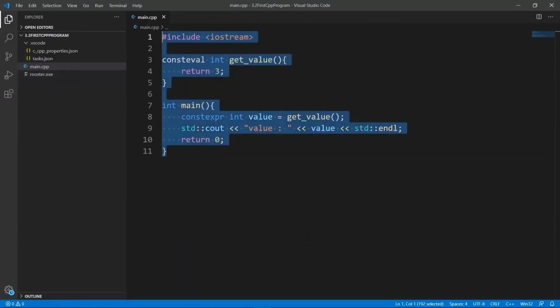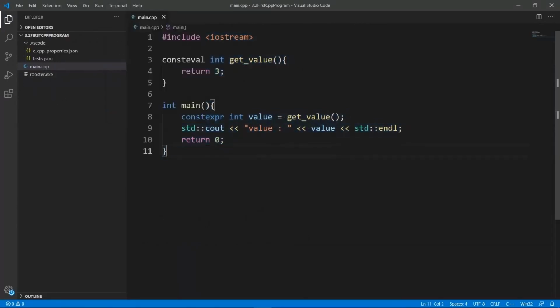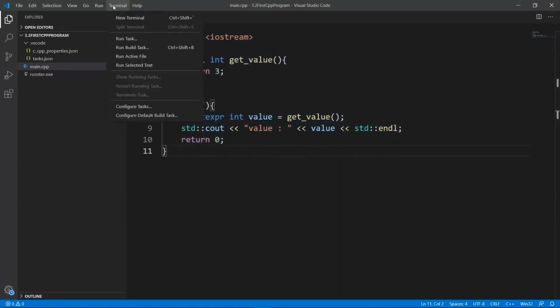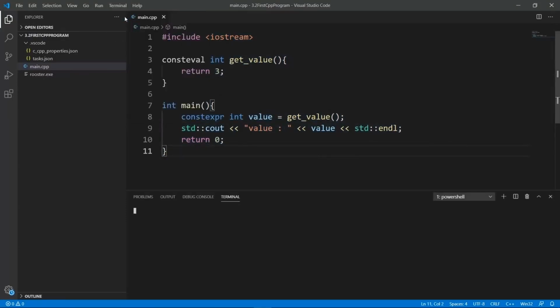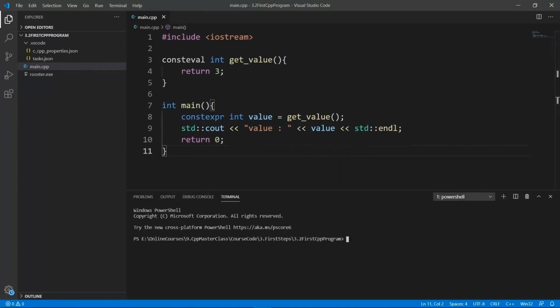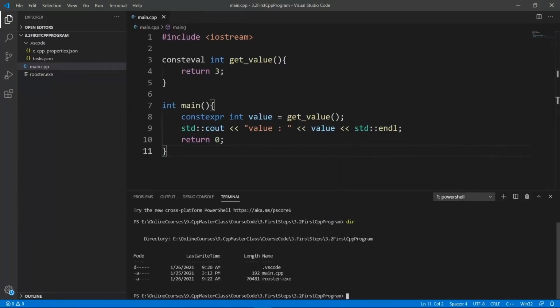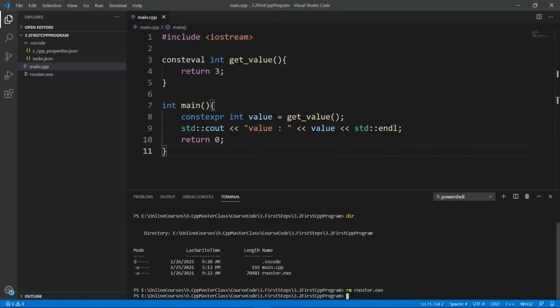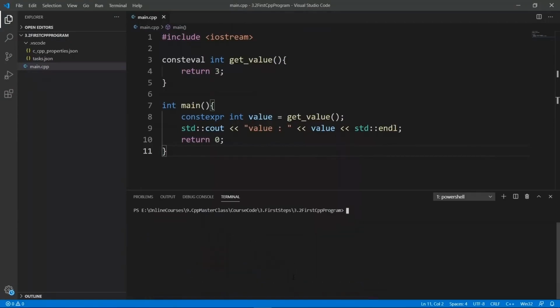We can click in the terminal here, and if we want to open the terminal again, we have the option to come in terminal and new terminal. This is going to open this up. If we do dir in the terminal, we're going to see our program generated. We can remove this thing here and say rm rooster.exe and remove this. We can clear, and we have a clean project we can start learning from. Okay, now we have the project in. It is building successfully. Let's try to understand the code we have in here.